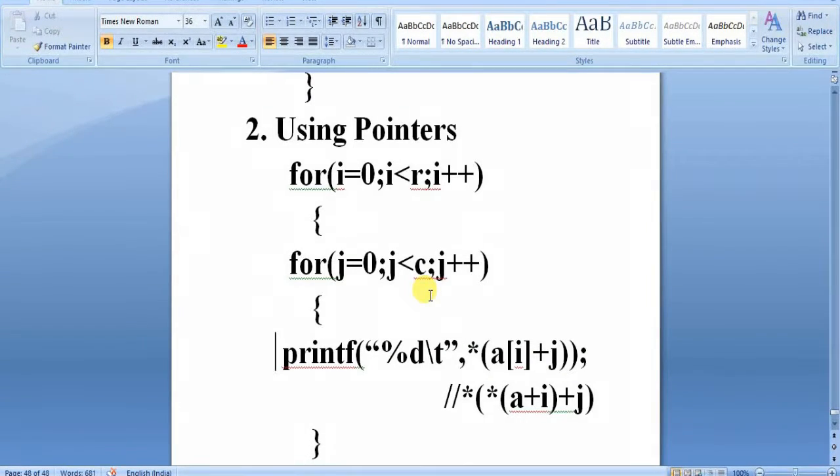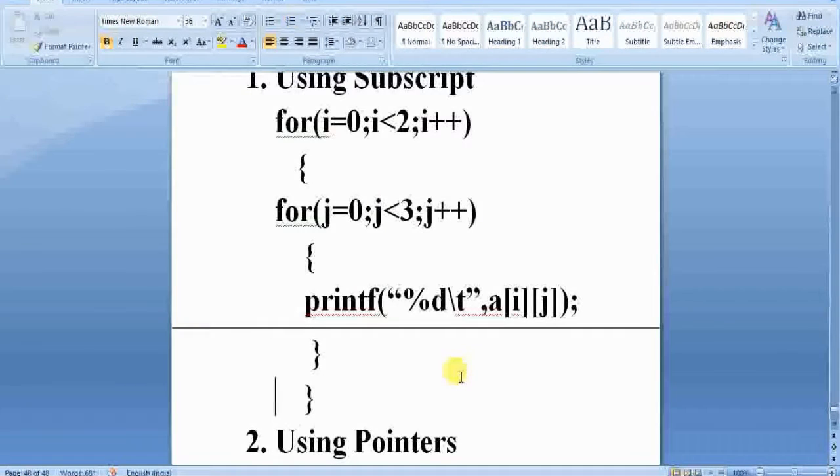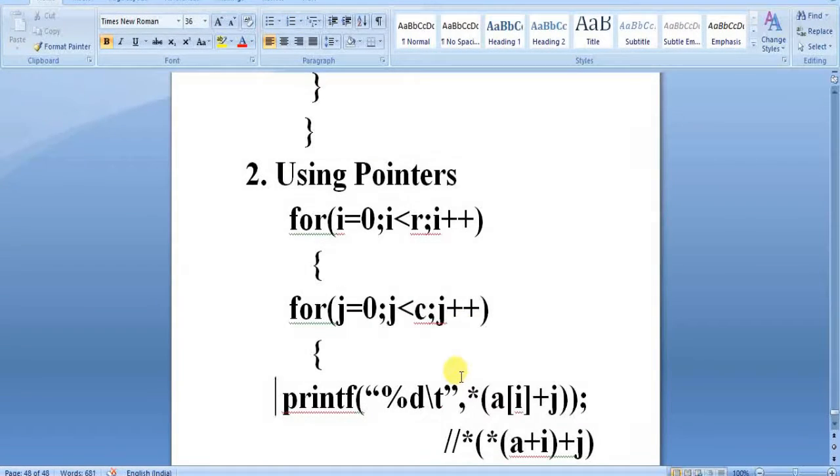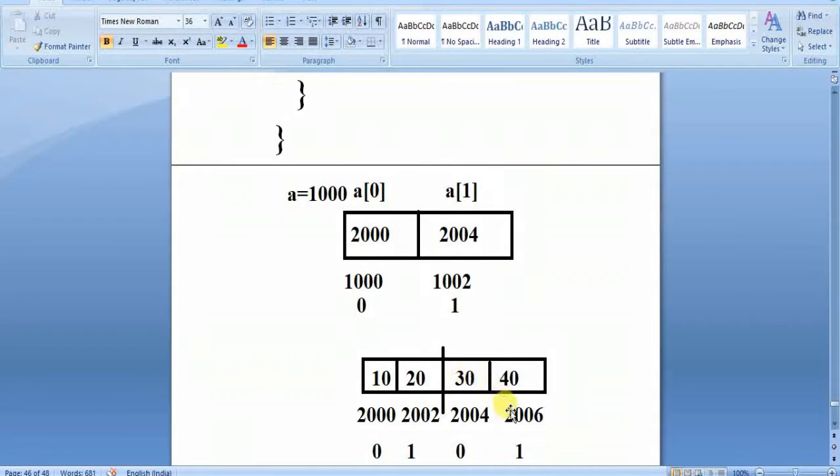Then j is 0. Again *(a[1] + 0). What is a of 1 plus 0? a of 1. What is a of 1? 2004. 2004 plus 0 is 2004. The pointer gives the value at 2004. Next time again j plus plus. What is j plus plus here? 1. So again *(a[i] + j). What is i? 1. a of 1 plus j is nothing but 1. What is a of 1 here? 2004 plus 1 is 2006. The pointer gives 40.